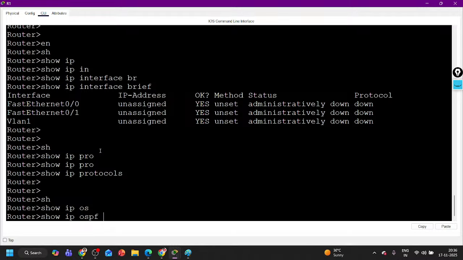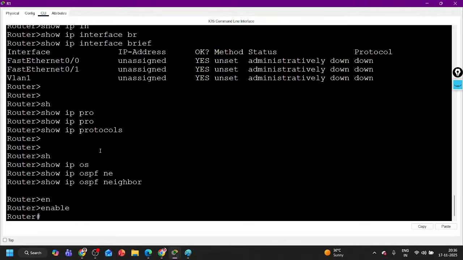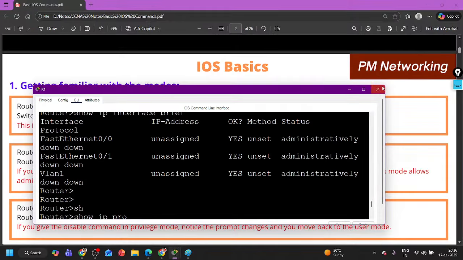Show ip ospf neighbor, this command is also available. So these are commonly used verification commands which are available in your user mode as well as in privilege mode. But you will see many commands are not available in user mode but are available in privilege mode, where you will perform all verification. Okay, but where can I configure the device, Praphul? To configure the devices, you have a third mode called configuration mode.